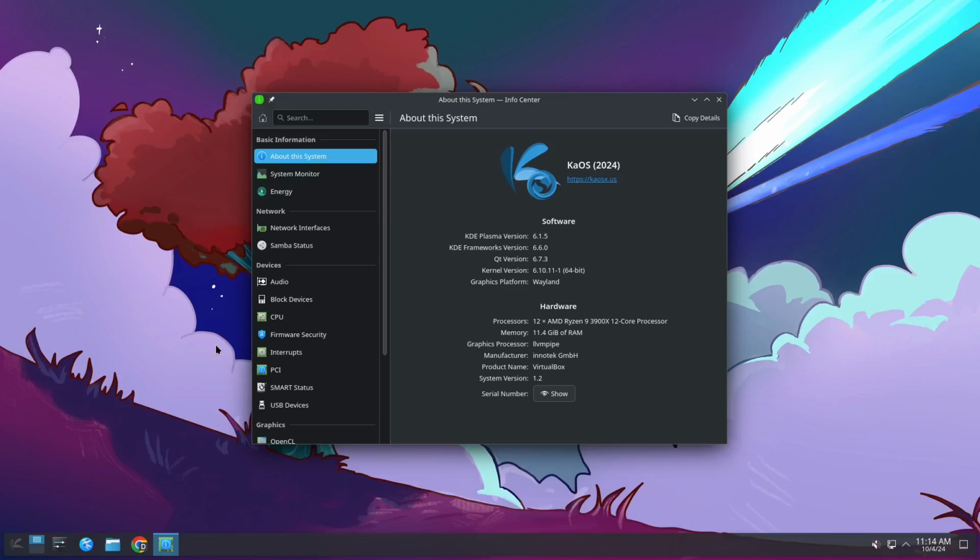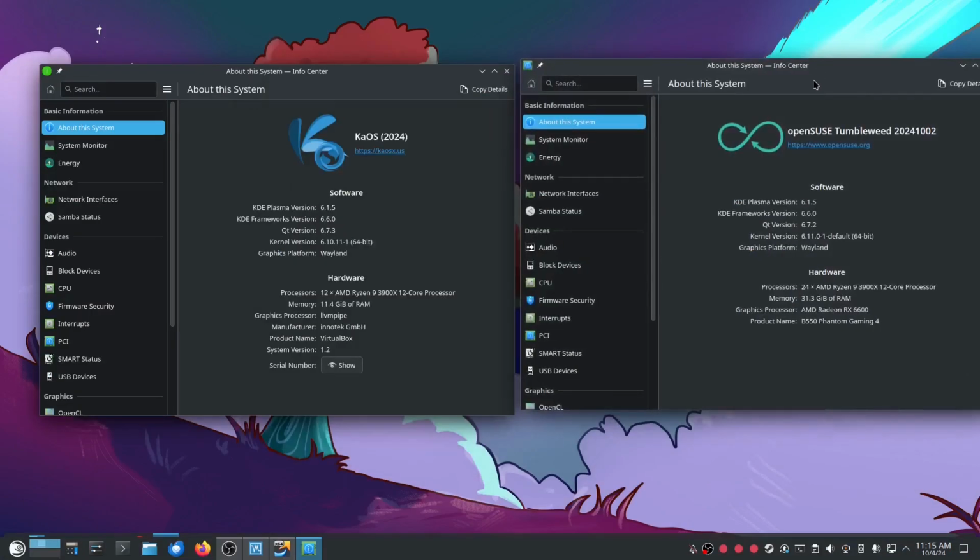And why not? We'll compare it to my Tumbleweed just like I usually do. So 6.1.5, 6.6.0, 6.7, KaOS has 6.7.3 Qt version where I have 6.7.2. I do have an update available that I have not applied yet this morning. KaOS has kernel version 6.10.11, Tumbleweed 6.11.0, and KaOS does default its session to Wayland. So very cool. Very cool.